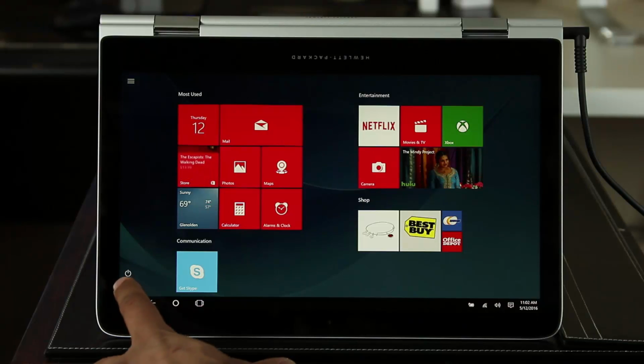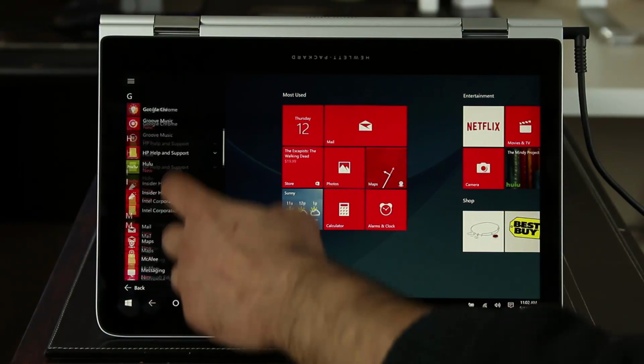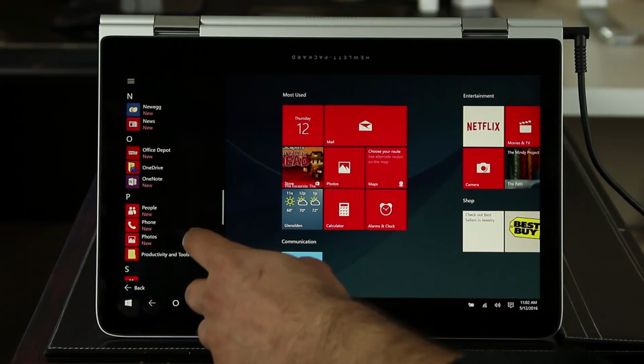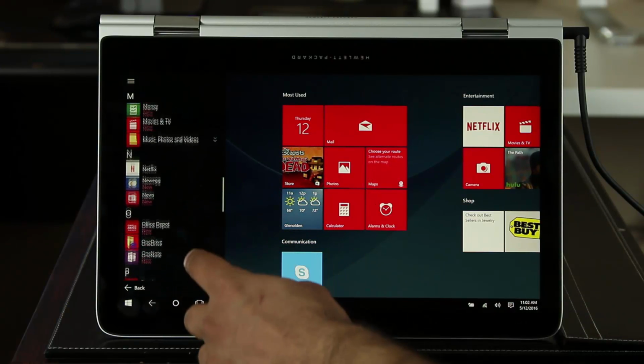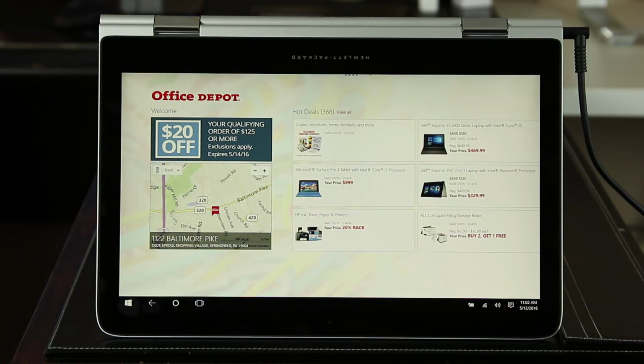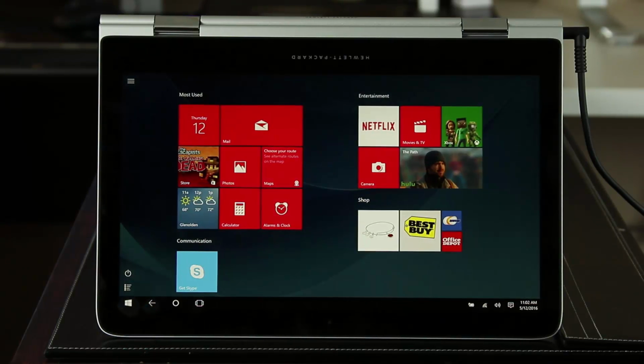So let's go back into the app drawer. There's many more apps here. Let's just launch a random app. Let's grab the Office Depot app. Just tap on it, and it's going to launch as a brand new window, just as if this was an iPad or an Android tablet. So everything that you tap on launches as a single app.